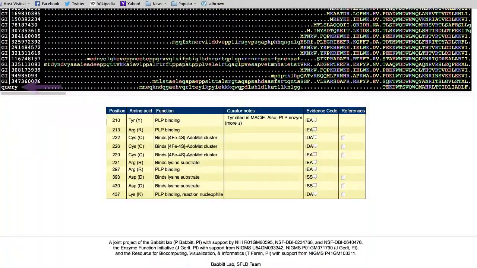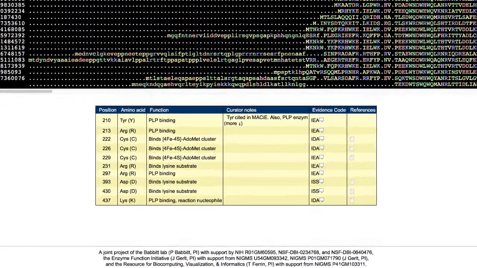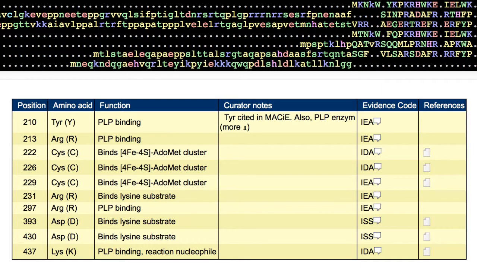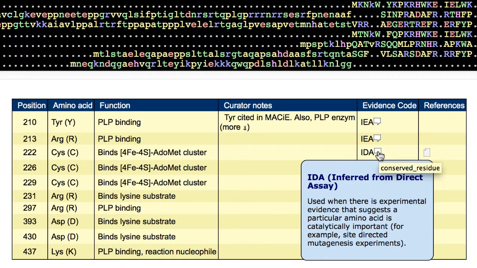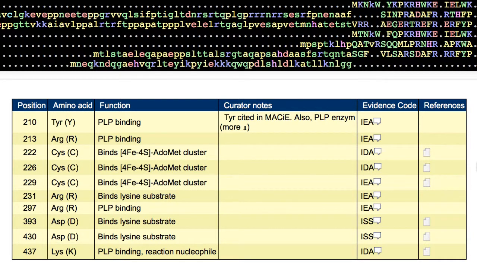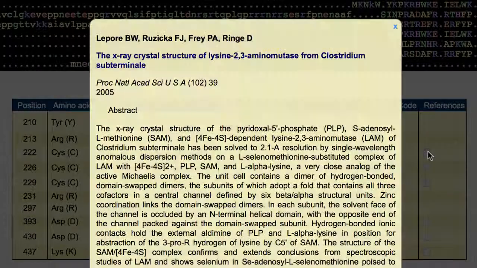Scrolling down, you'll see that our sequence of interest has been added in at the bottom. The catalytic residues required for family-specific functionality are listed in this table at the bottom of the page. Each residue is associated with an evidence code that tells you what kind of information was used to determine its functional role. Mousing over the evidence code will give you a detailed explanation of what the code means. When applicable, residues are also associated with a literature reference icon, which is a clickable link.